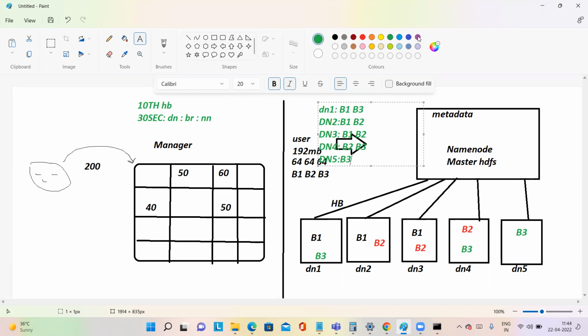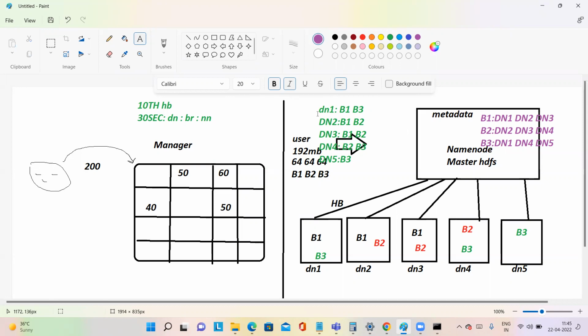From this information, the name node will update its metadata. Where is block 1 stored? Data node 1, data node 2, data node 3. So block 1 locations are data node 1, data node 2, data node 3. Where is block 2 stored? Data node 2, 3, data node 4. So block 2 is stored across data node 2, 3, and 4. Block 3 is stored across data node 5, data node 1, and data node 4, right? So data node 1, data node 4, data node 5. This is the metadata for this 192 MB data. For example, it is geo data. So the geo data metadata information is stored in this format in the name node.